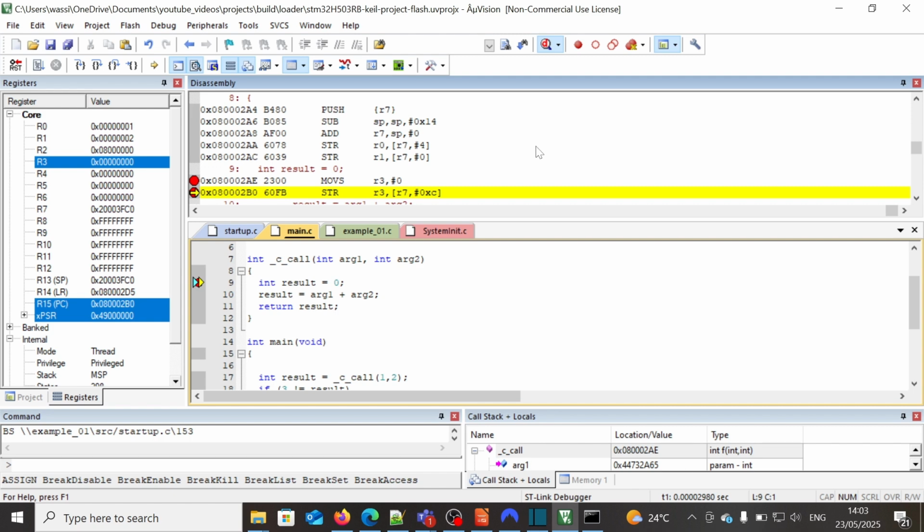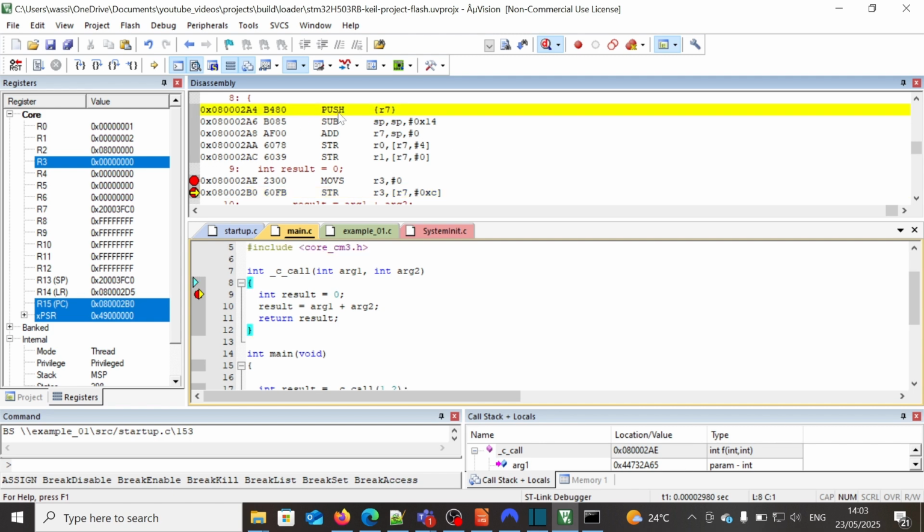So as you can see, we are here. Now our function starts with a push instruction. This routine is what is called the prologue of the function. So we are saving R7 within the stack area. Then we are allocating some space within the stack to save the first and second argument.